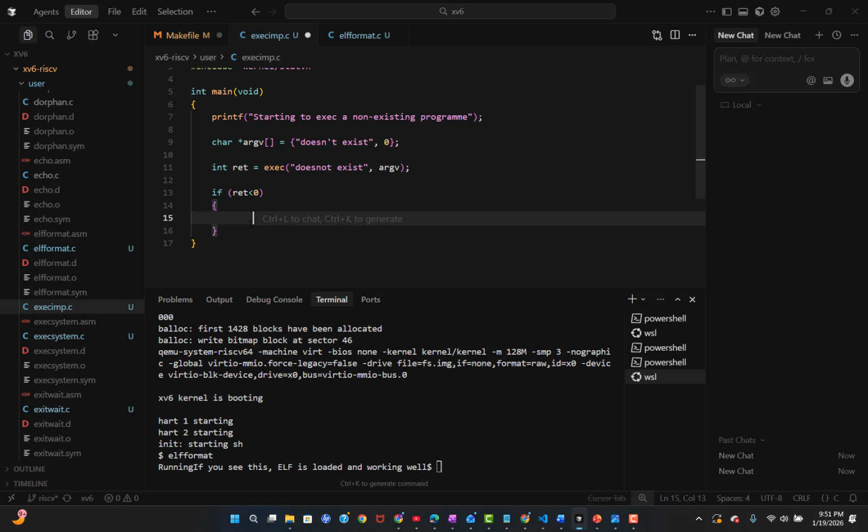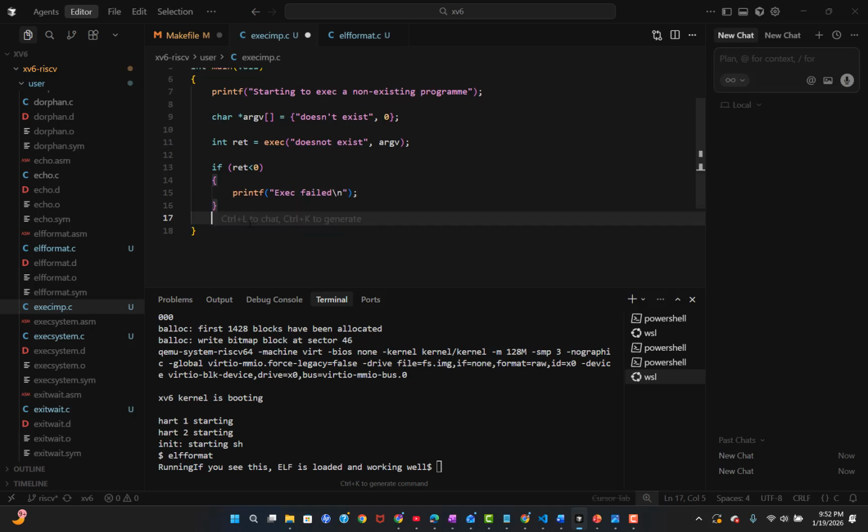then we will be trying to print execution failed. So this looks like a simple if-else condition program, where we are trying to find whether this is present or not. Exit of 0.